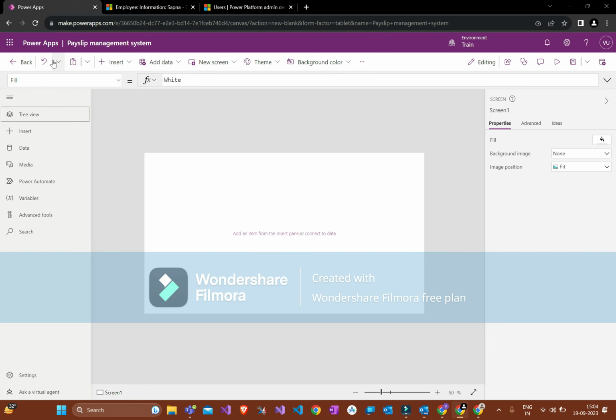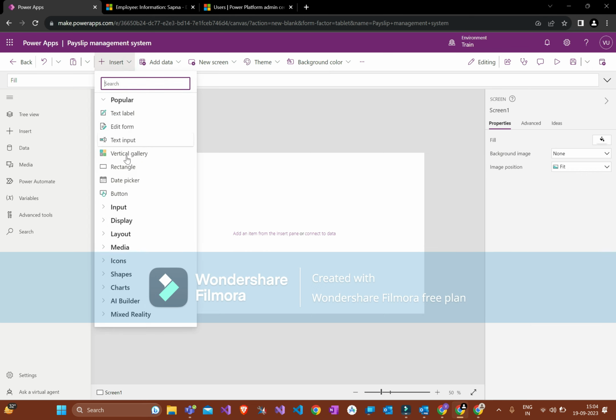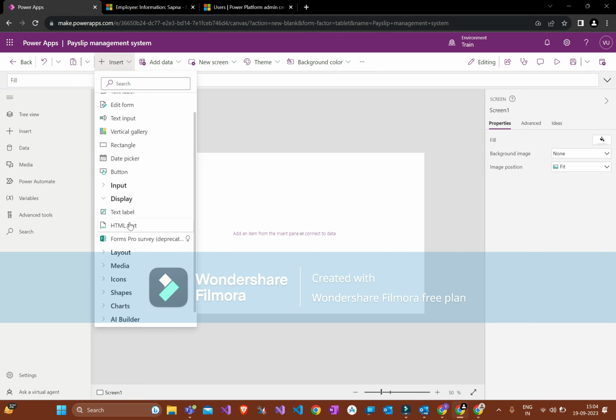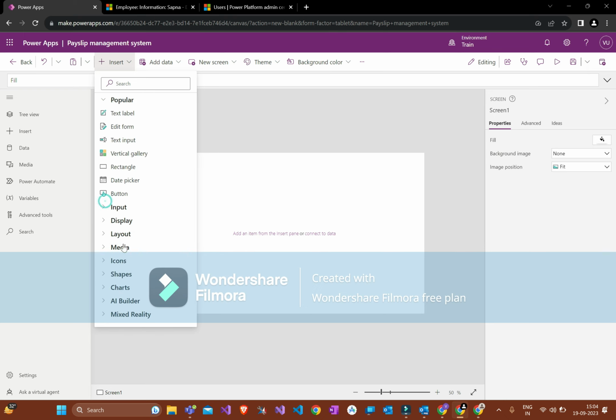We have a back button, we have an undo button, and if you click this arrow, undo and redo are there, and then copy, cut, paste. Insert is nothing but you can insert all of the components mentioned here. Click on buttons, inputs, and all of those things. There is a lot, like you can also have custom HTML displayed here. You can add in media like pictures and all. Again, you can have shapes.